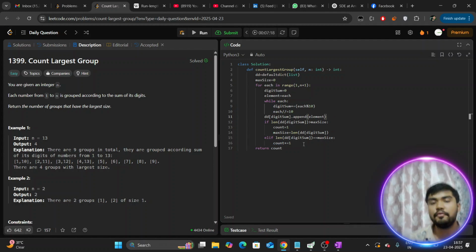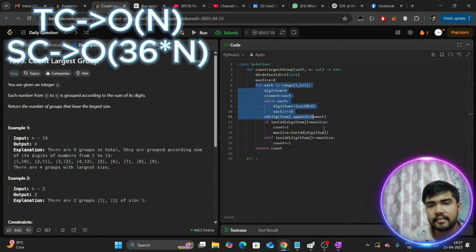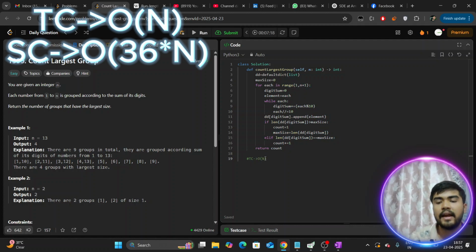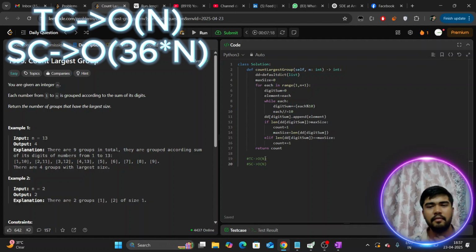Now let's quickly discuss the time complexity for this particular problem. So tell me guys, the time complexity. Yes, we are performing everything in a single iteration, so whatever the n value, we are just iterating on that. On the space side, we are carrying a digit sum for all the values, so it is going to occupy big O of n space. It is not big O of n square.